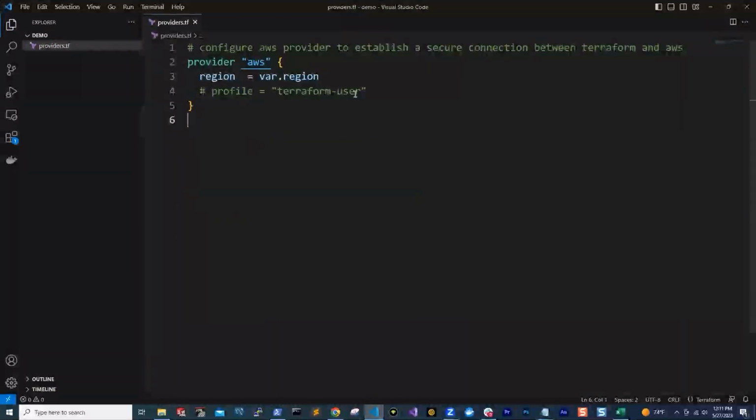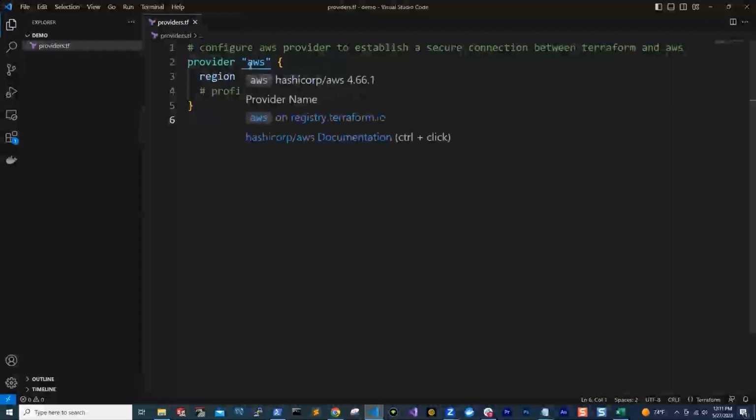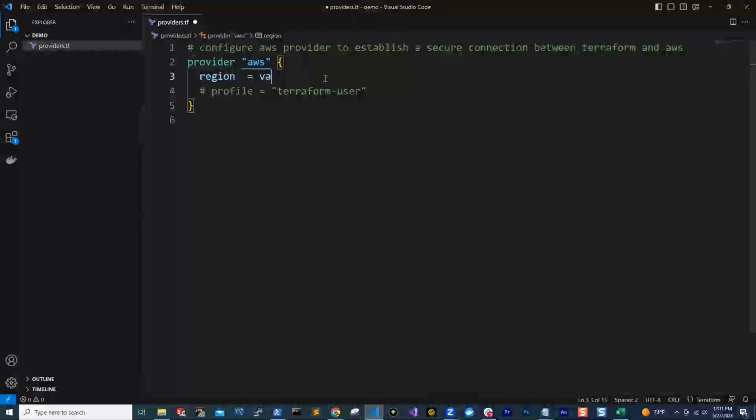To use Terraform to authenticate with your AWS account, all you have to do is create this provider block in your Terraform project. So you specify provider AWS because AWS is the cloud provider you want to authenticate with. On that region, you specify the region. I'm going to remove the variable here, and I'm going to specify my region, which is us-east-1. Then I'm going to save my file.